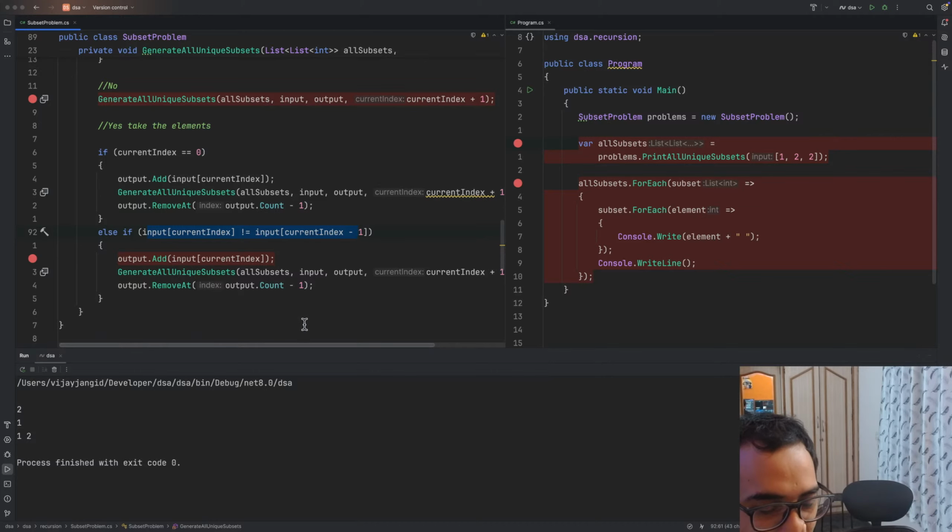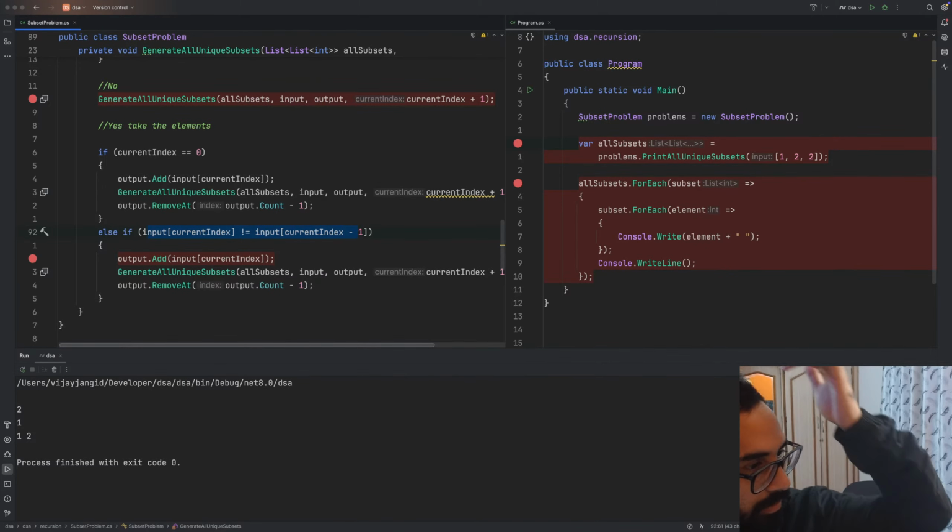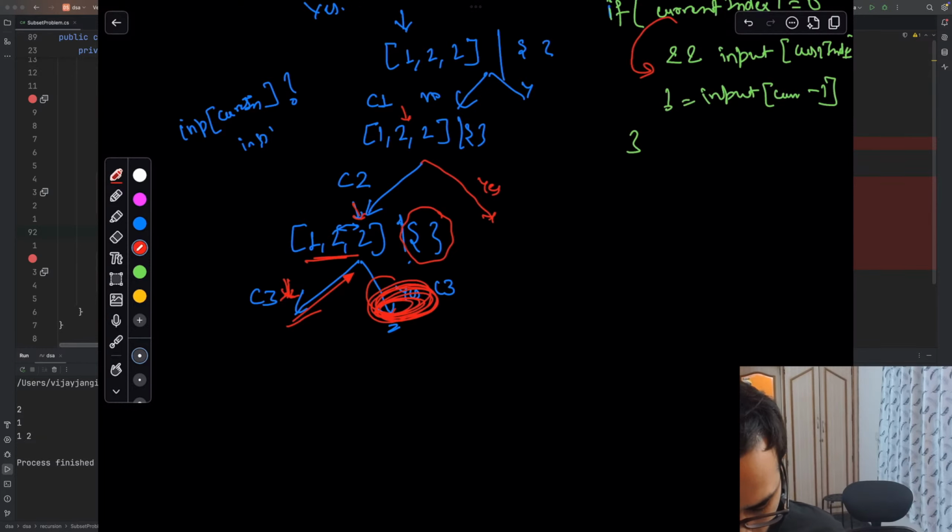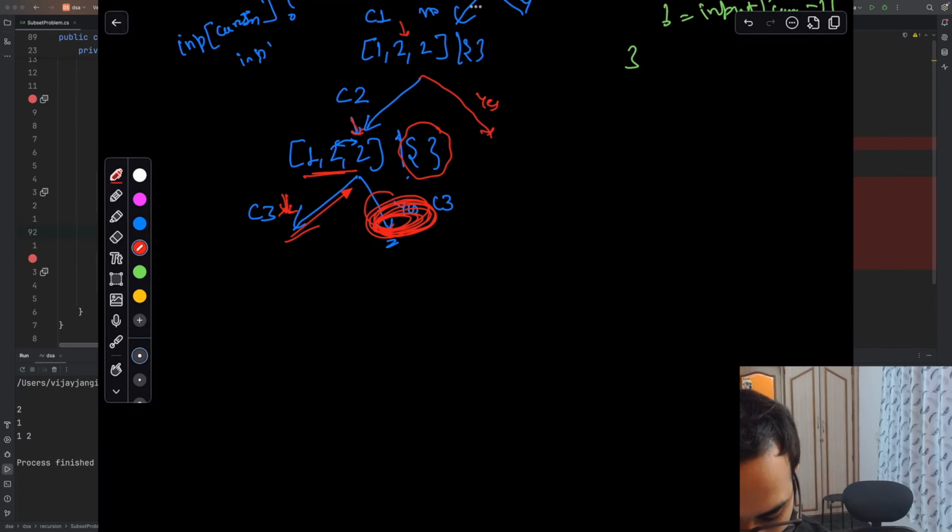Right. Suppose at the last, when it goes there, it skips. That is the problem, I think. Because let's again reiterate whether we are wrong or not. Okay, what we have done, let me build the tree.